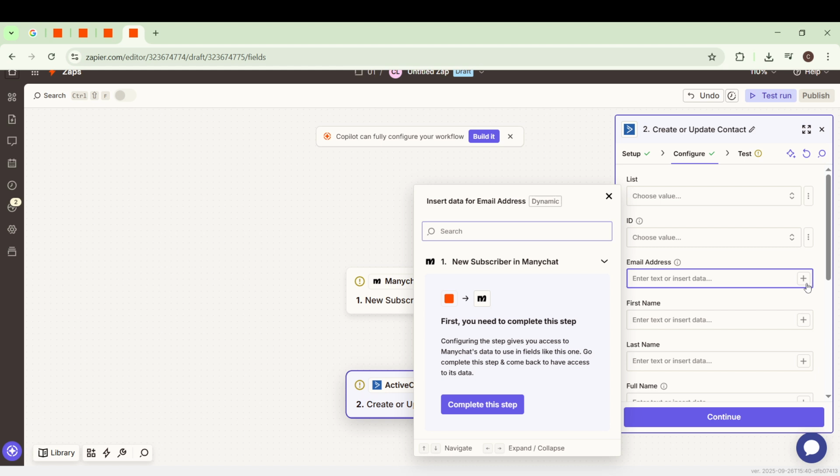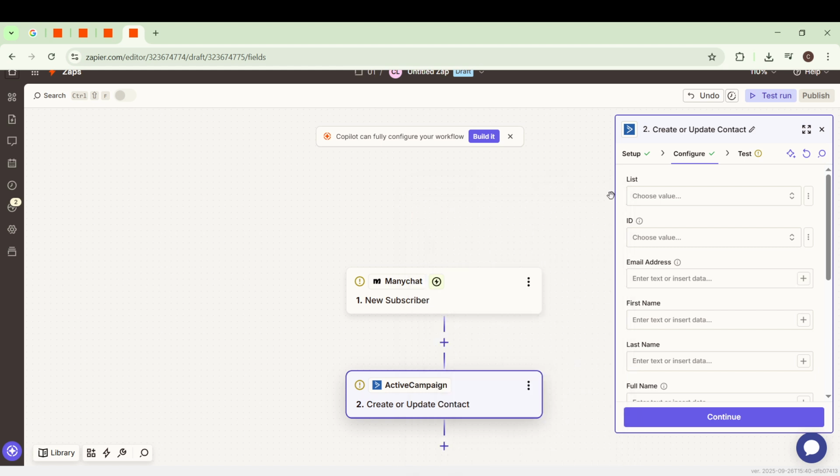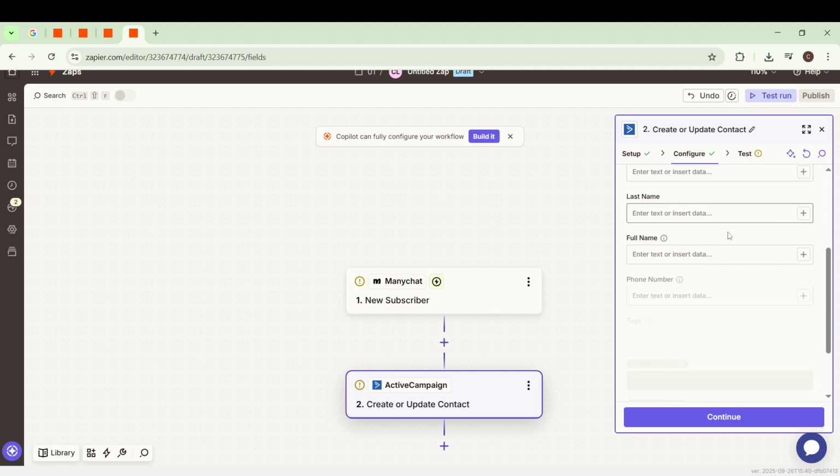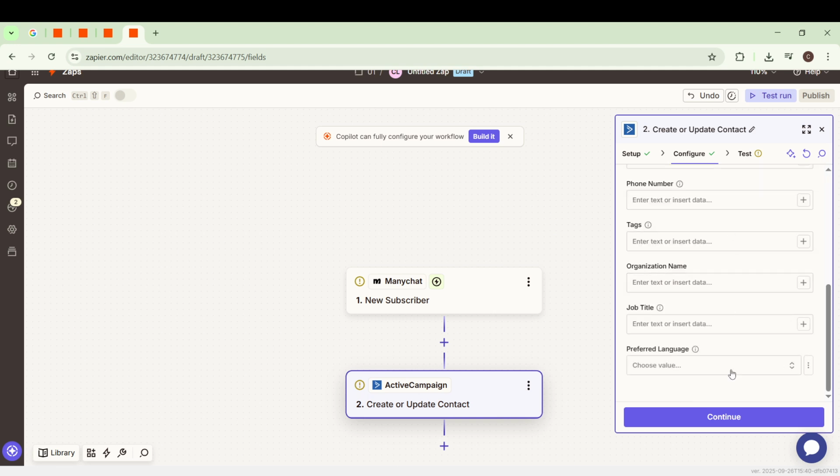Once all your fields are properly mapped, it's crucial to test your zap to make sure everything is set up correctly. Finally, after passing the test, it's time to publish your zap. Once you hit Publish, your automation will be live, running between Manychat and ActiveCampaign. And there you have it, a seamless transfer of emails between your chatbot and email marketing service, ensuring none of your audience data slips through the cracks.